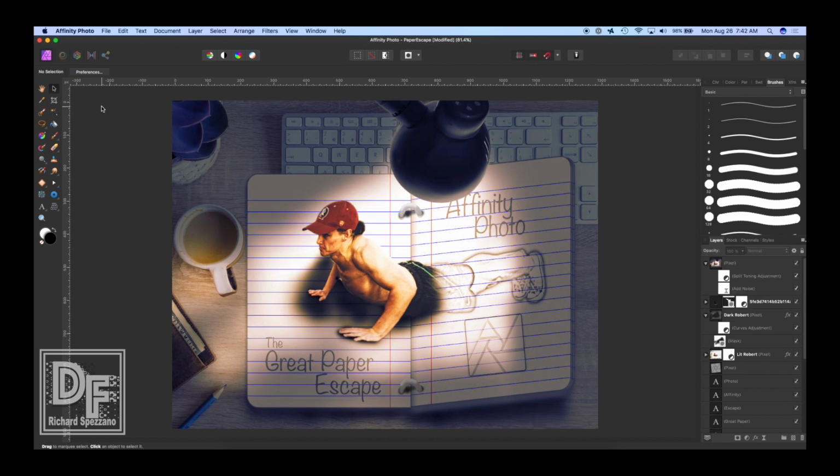So the great paper escape, Robert escapes from the paper and he becomes a real man. And this could be a new fairy tale for people. Just he's a push-up man who just escapes. He's so strong, he rips himself out of the paper.